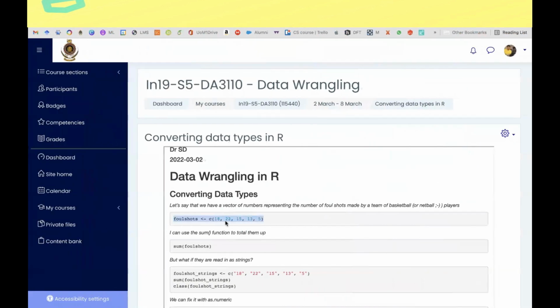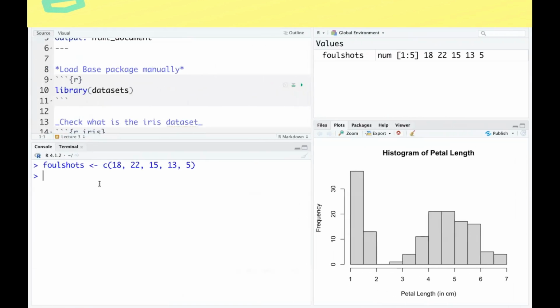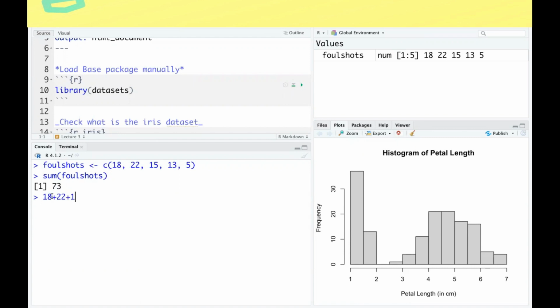So you get that. I can use the sum function to total them up. If I say sum of shots, you can see it's 73. Let's add them up and see: 18, 22, 15, 13, 5. So it's the same thing. Summing up will add up all these values. The sum function will give you the sum of all the values there, right?